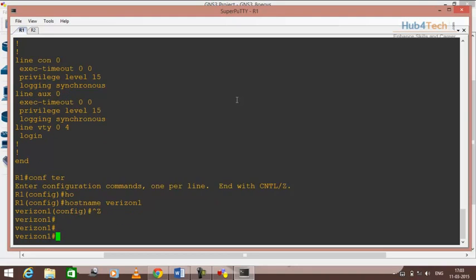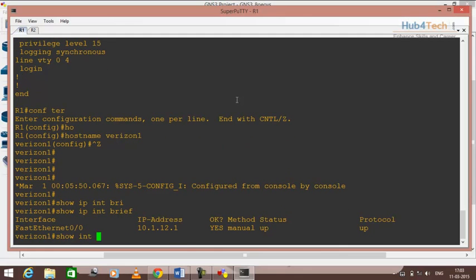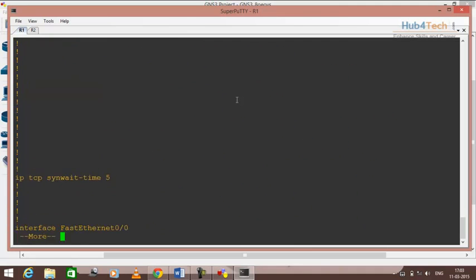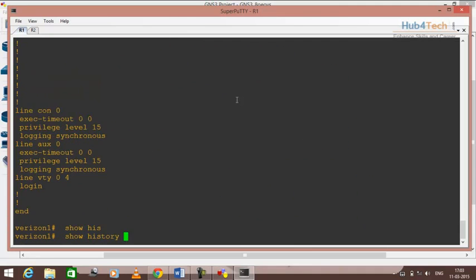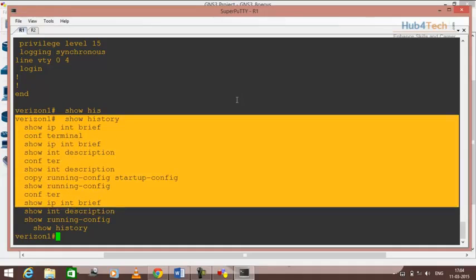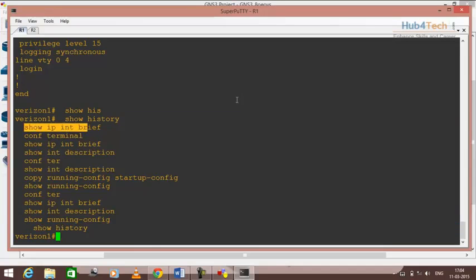So these are the basic things. The basic commands are show ip interface brief, show interface description, show running configuration, and then, let's suppose, show history. This command shows what commands you have previously run on this device, right? We are using show ip interface brief and show interface description. So these are the basic commands with the help of which you can check the basic things on the device, and they are pretty important for you. So I think these are enough for today. Thanks.